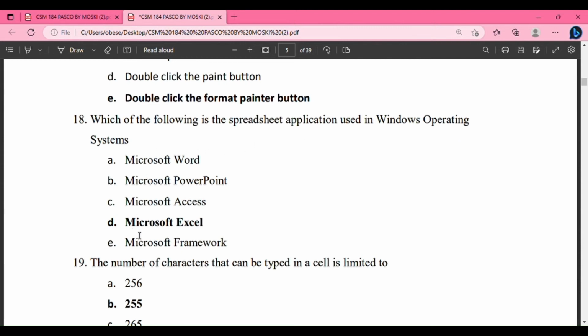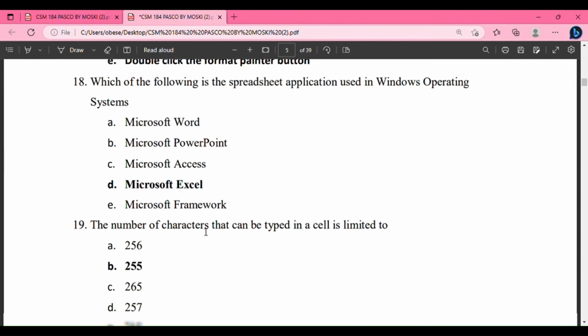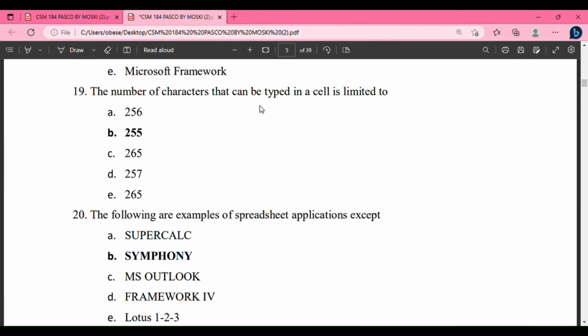So the correct answer is Microsoft Excel. The number of characters that can be typed in a cell is limited to 255. B.